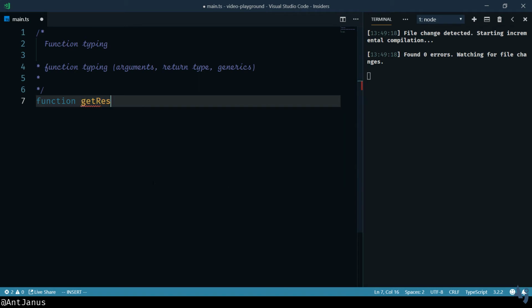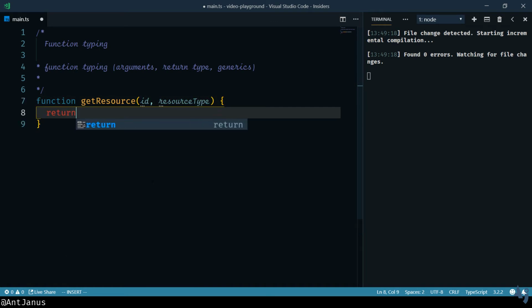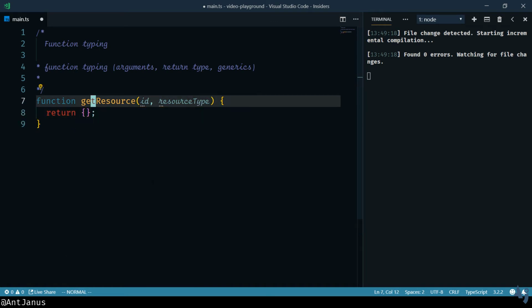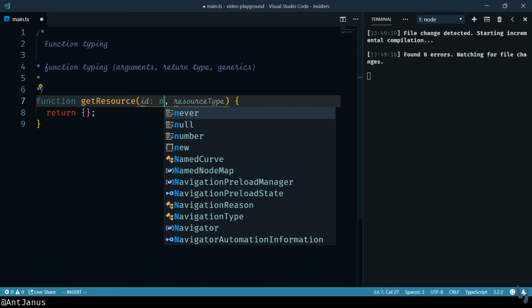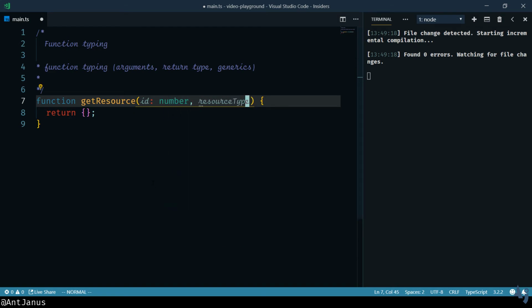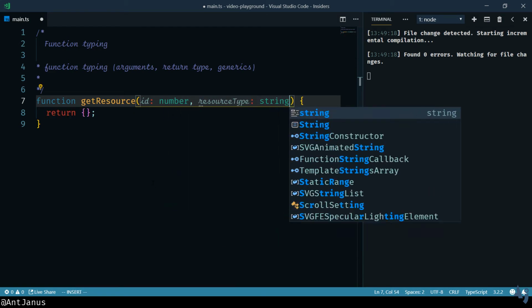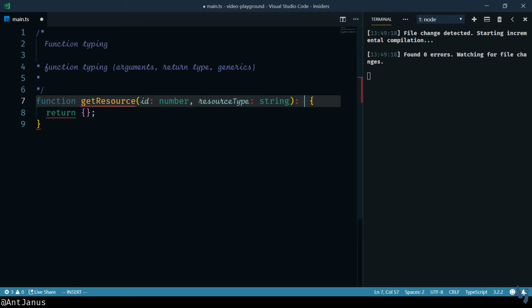Imagine we have a function called getResource. If you watch my video on generics, this will seem familiar. This will seem identical. We need an ID and resource type, and we're going to return some kind of resource, whether that's a user or a post or something entirely different. Let's make sure that we always get a number for an ID and a string for a resource type. And what we're going to be returning, well, that's a good question.